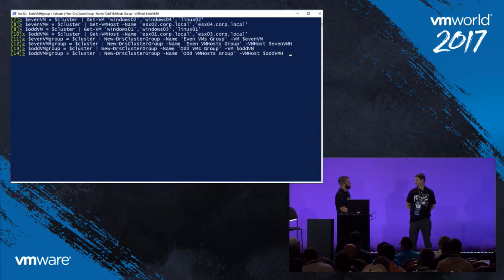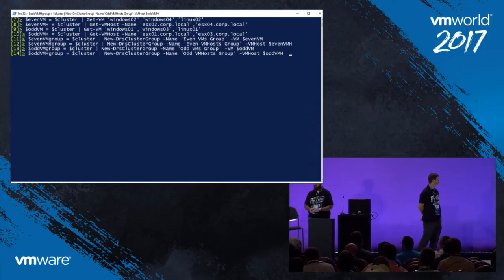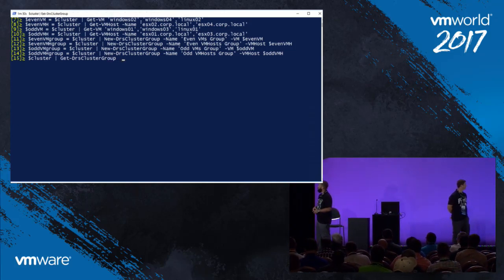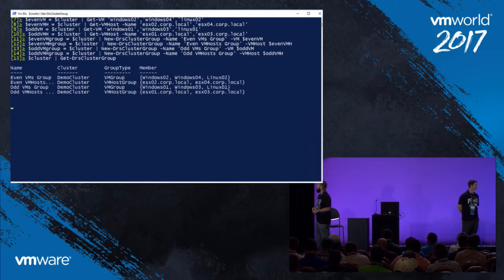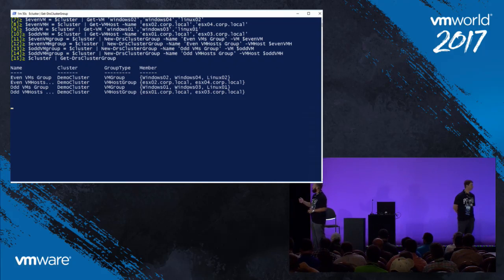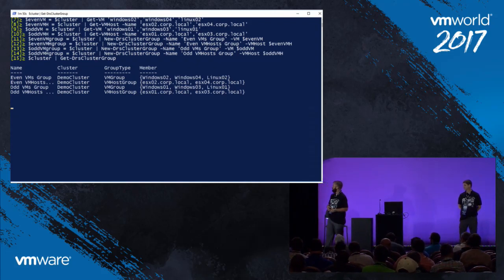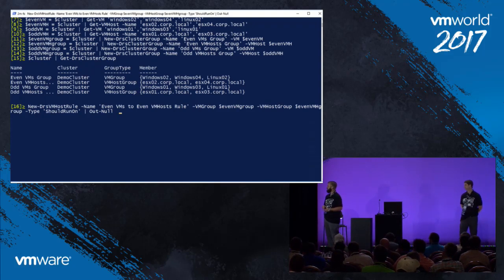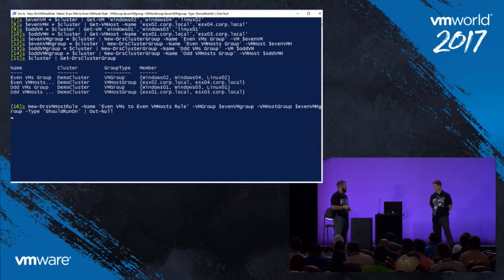I'm not having good luck with the cursor. But okay, so it rolled all up to the top. So then what we've done is we've taken use of our cluster variable again, and we're creating new DRS cluster groups. So we're using New-DRSClusterGroup. We're giving it a name, we're putting our even VMs into the grouping that's named even VM group. And then doing the same thing for the odd systems.